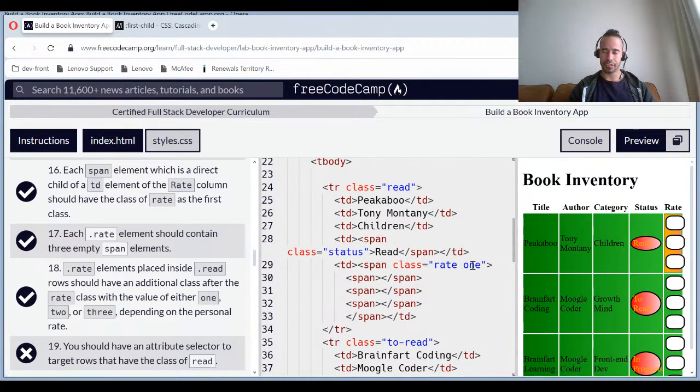And Tony Montana is gonna get 3 stars. There you go. That makes so much sense. My God.